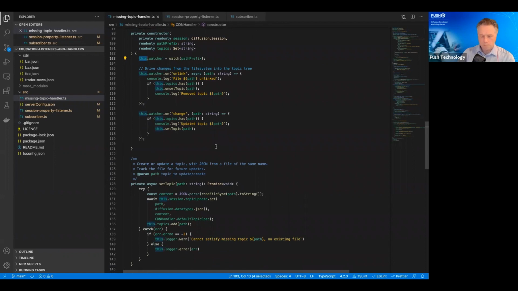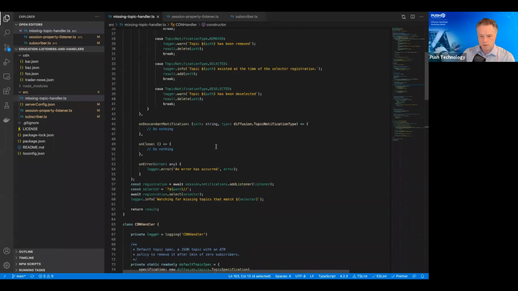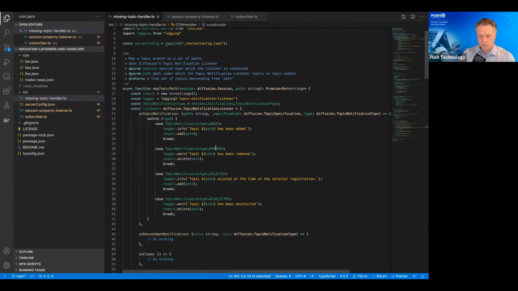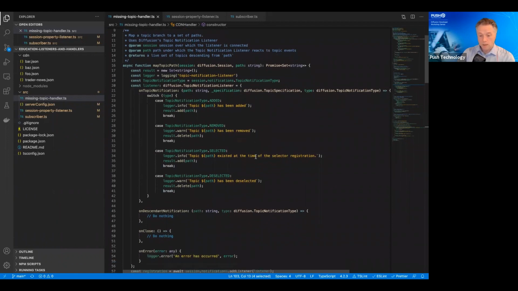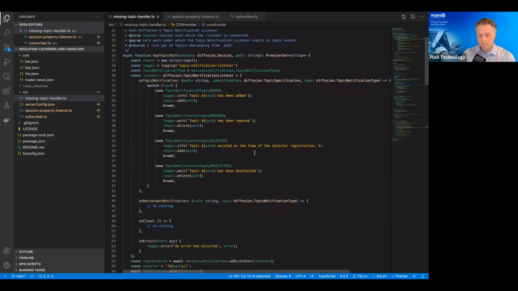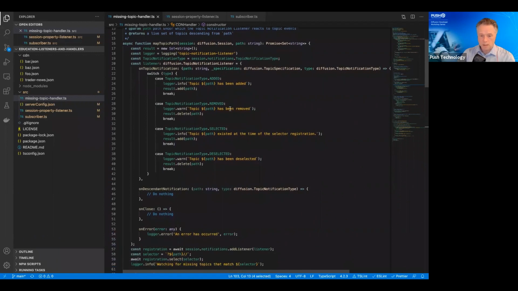Right. I'm going to fire this thing up. But before we do, briefly, I just want to have a look at, so we've got one of the 3 of the trio of listeners and handlers, the missing topic notification handler. We're going to have a look now in the same script, a topic notification listener. And this is it here.